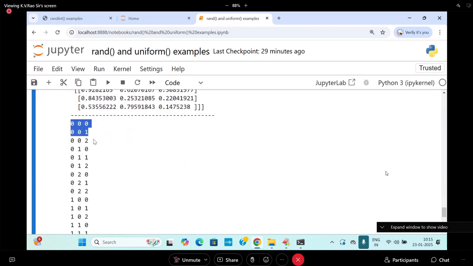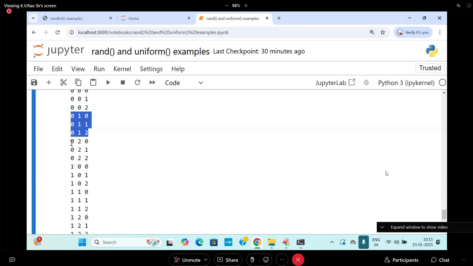0 0 0, 0 0 1, 0 0 2. This is called what? The first matrix. What is the next? 0 1 0, 0 1 1, 0 1 2. Next, 0 2 0, 0 2 1, 0 2 2. Like this we are getting it. How many elements are we getting now?